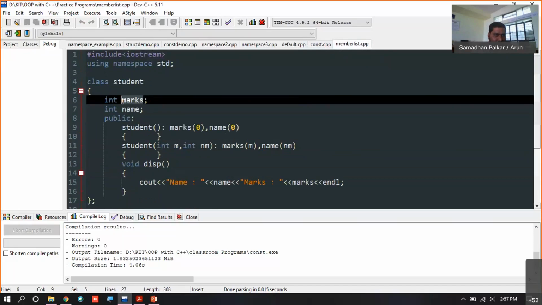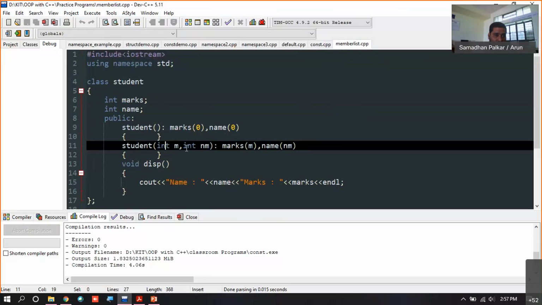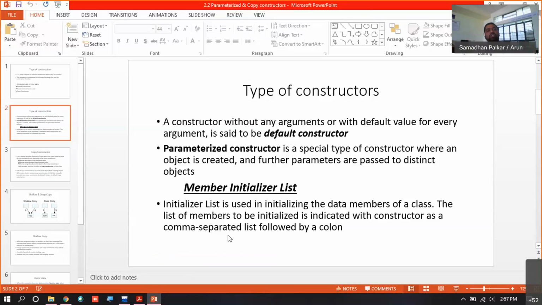So marks is a data member which is inside the class, inside the object. Whatever comes with this object which is M, we can assign here to this data member. So in this way, by initialization list, we can also assign the values which are present with the constructor to the data members which are present inside the object. So this is what a member initialization list is. Understood? Have you got the things?